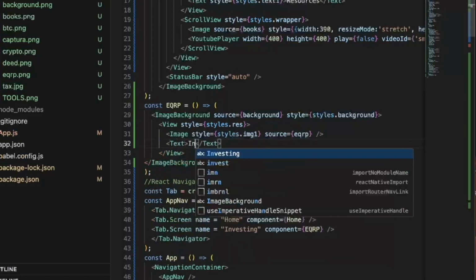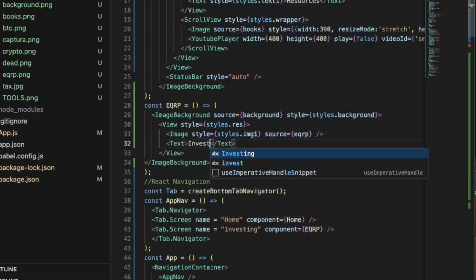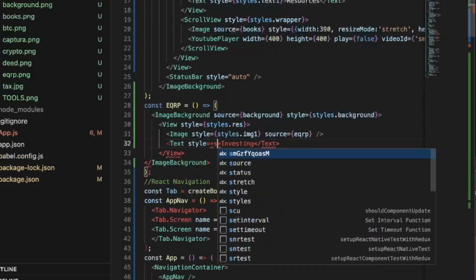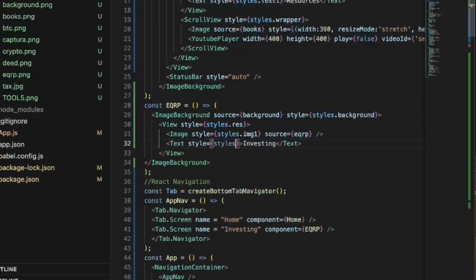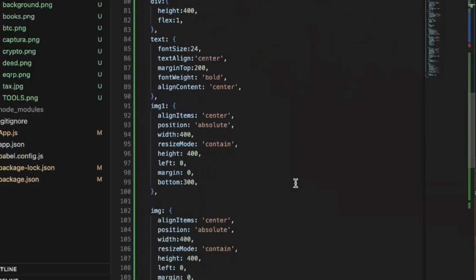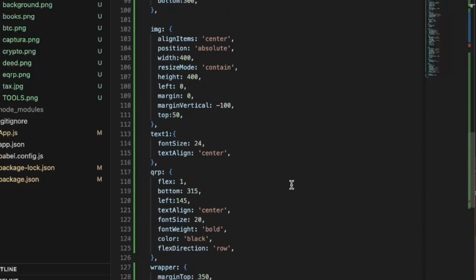And now let's add a text element called investing. Because the page is not going to 100% just be about EQRPs. We will have some other elements when it comes to investing, using some tax elements. Some tax principles like deeds and liens. And other things to just assist entrepreneurs. Things that most people don't know.